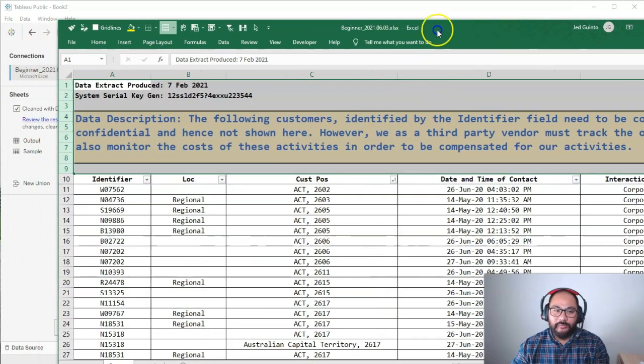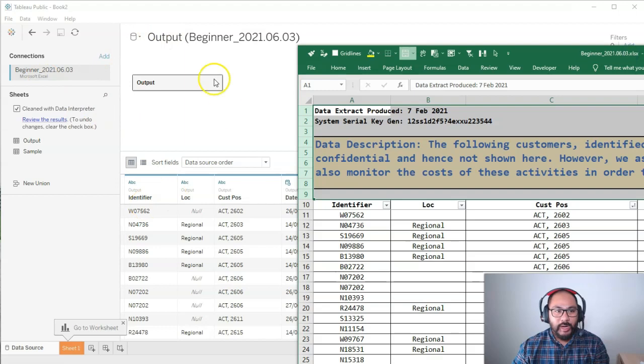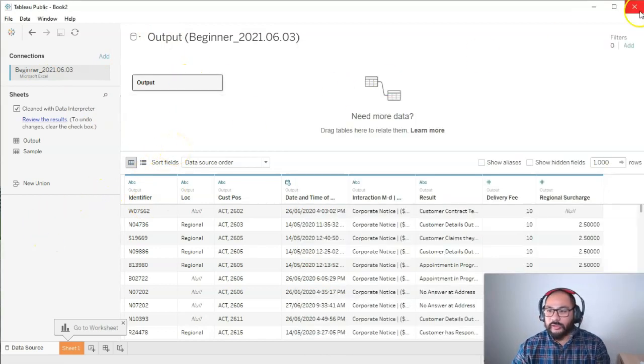The other option is to delete these rows. If I ever did that, I would just do a brand new Tableau Public to make sure the connection's correct. So let's try that method.